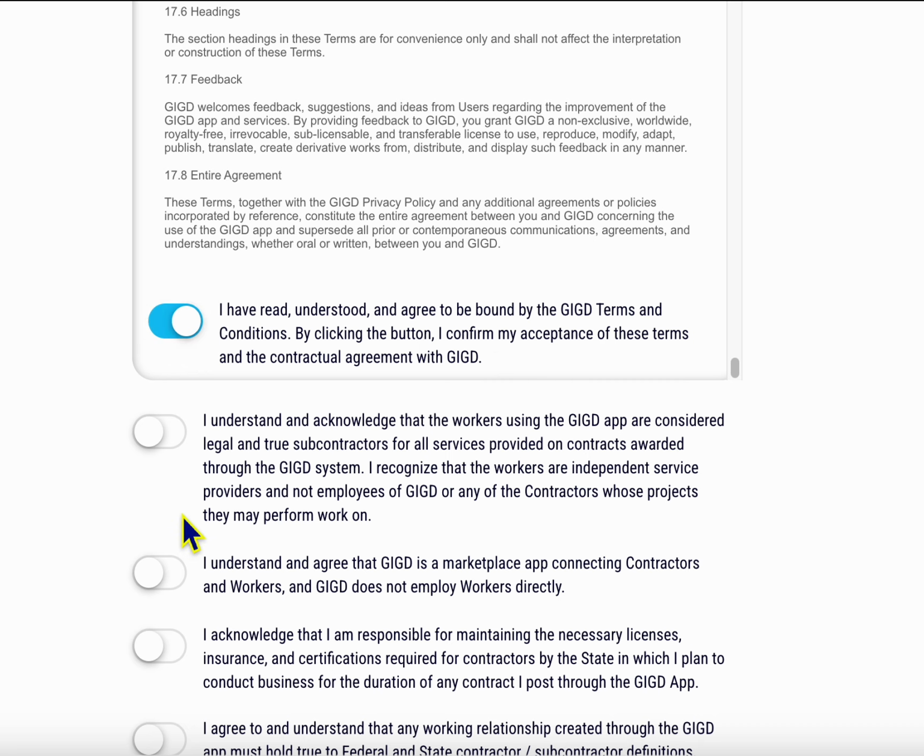I understand and acknowledge that the workers using the Gigged app are considered legal and true subcontractors for all services provided on contracts awarded through the Gigged system. I recognize that the workers are independent service providers and are not employees of Gigged or any of the contractors whose projects they may perform work on. I understand and agree that Gigged is a marketplace app connecting contractors and workers, and Gigged does not employ workers directly.